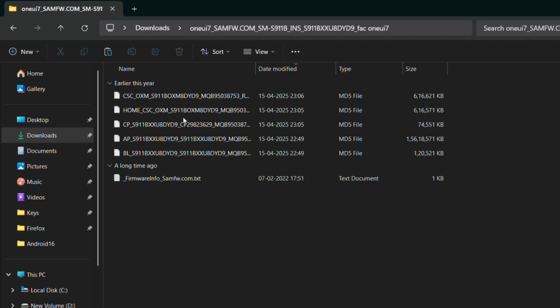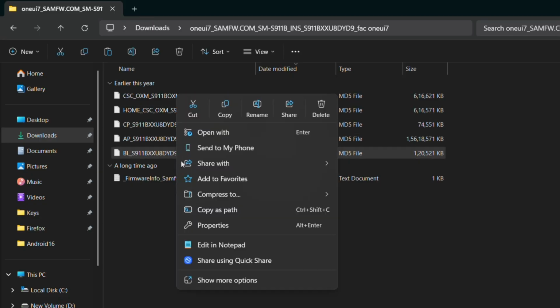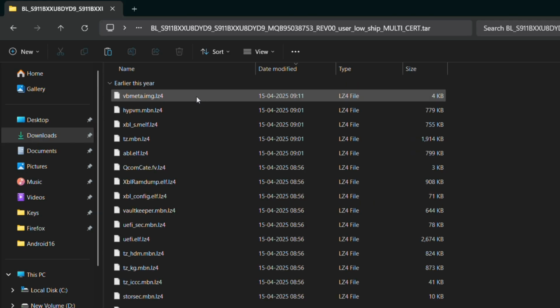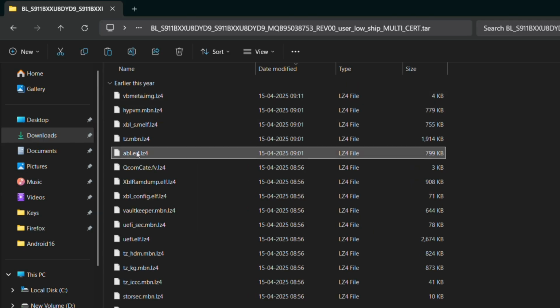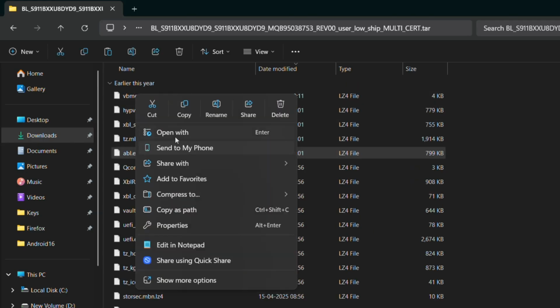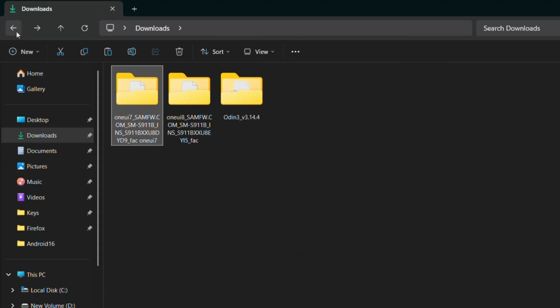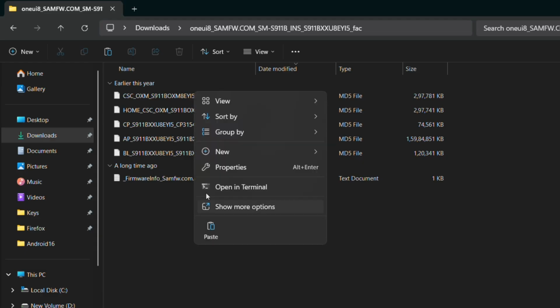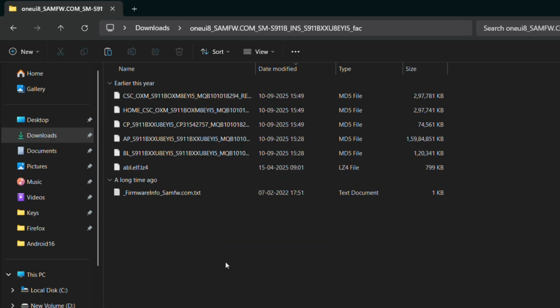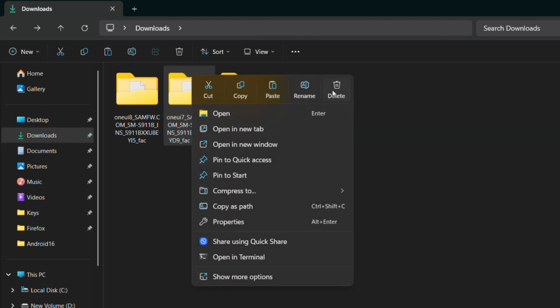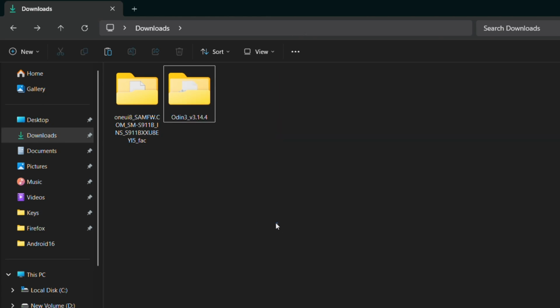Next, open the One UI 7 folder and extract the BL file using 7-zip. Once that's done, open the extracted BL folder and look for a file named abl.elf. Now copy this file because we'll need it in a moment. Then paste the ABL file into your One UI 8 folder. This is a very important step, so make sure it's done correctly. That's it. We only needed the ABL file from One UI 7. So you can safely delete the One UI 7 folder to keep things simple.